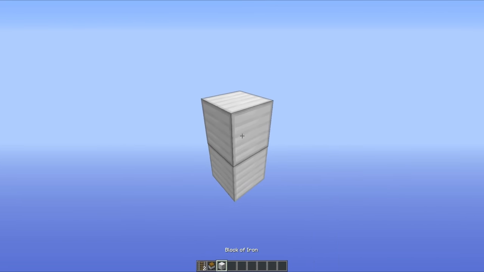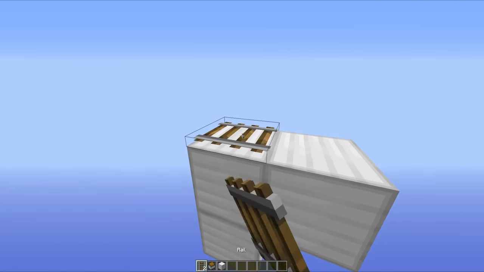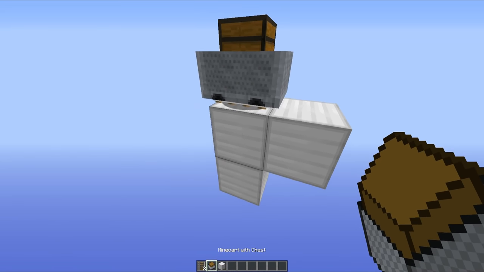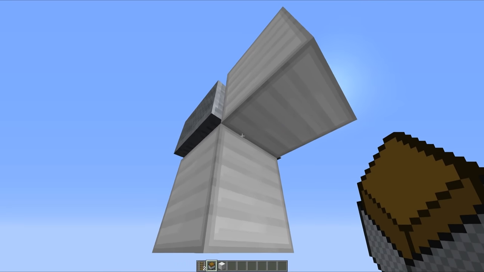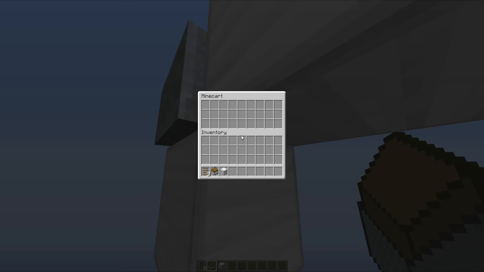Now to build it is very easy. All you have to do is place blocks in like this, regular rail there, a minecart chest on top, then take out that block, and there we go. That is everything done. You now have access to that minecart chest in that corner.